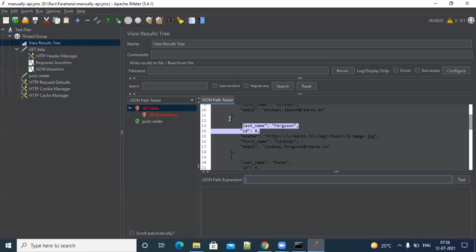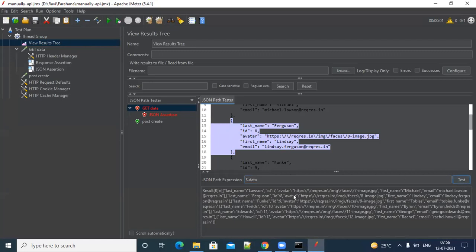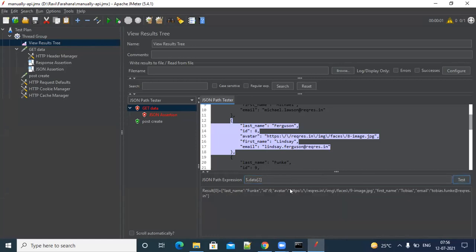So first you have to go for this instance. So how will we go? $dot data of 2, the second instance, right? Of 2 is this one. Now instead of instance, if I put a condition like question mark, last name, last underscore, simply we'll just copy the name.